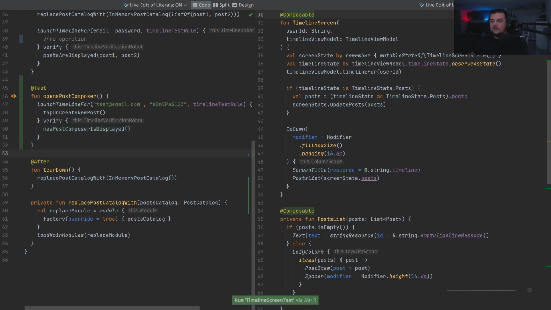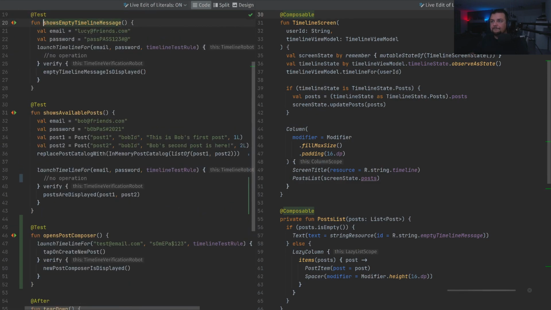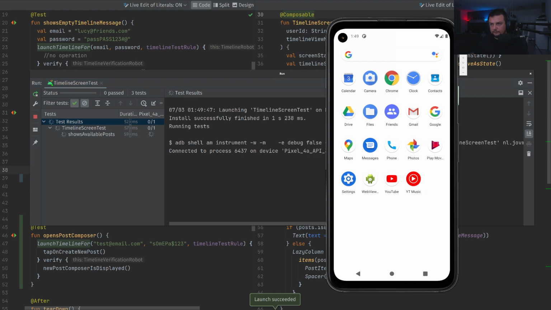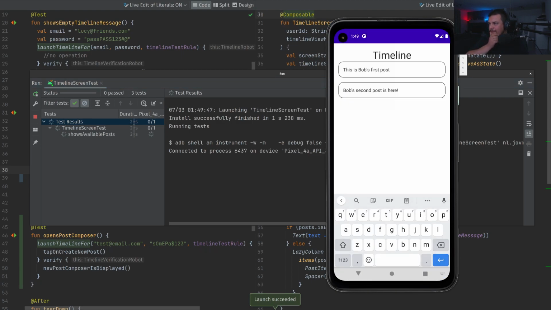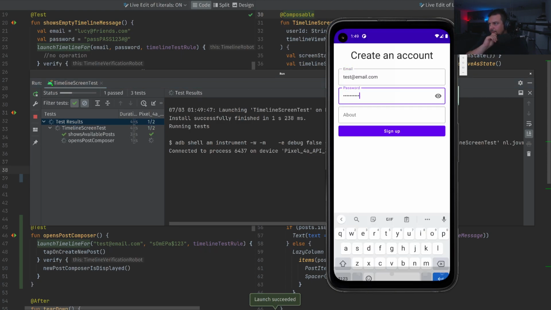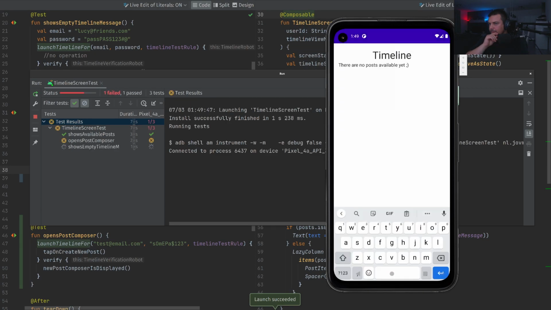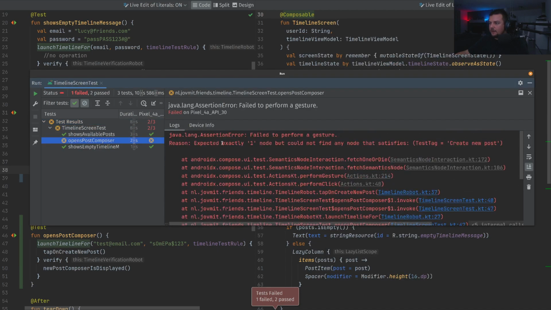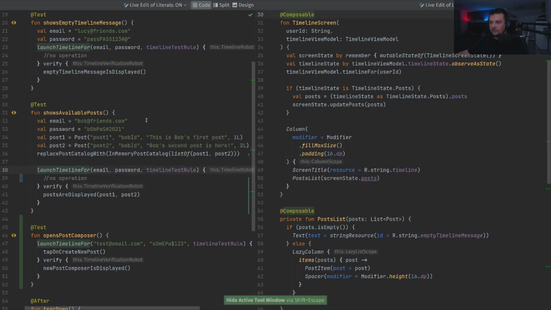Let's run now the tests and make sure that this test is failing for the right reason. So opens post composer fails, and it fails because it says expected exactly one node but couldn't find any node that satisfies test tag create new post. That's great, that's what we wanted.